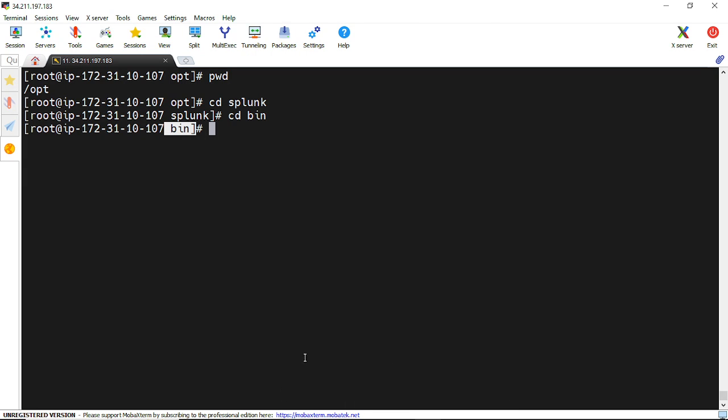For example, you want to go to the opt directory. So you have to mention the absolute path, cd space slash opt slash splunk slash etc. So you used an absolute path to change your working directory to etc. Now you can see your working directory is etc.